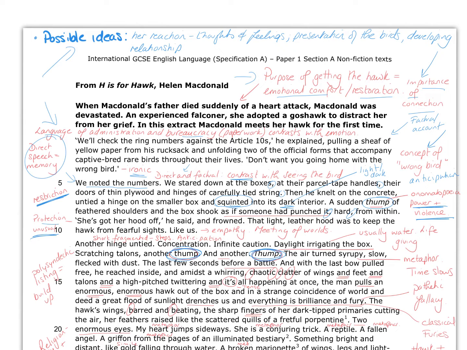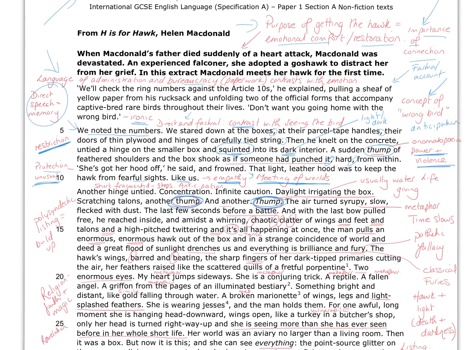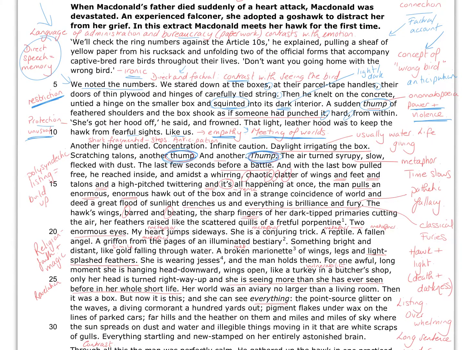And MacDonald explains with a sense of empathy, this is to protect the hawk. It's to make sure she's not too scared, too startled from fearful sights like us. There's this contrast between the human world and the hawk's world, the idea of this meeting of worlds, and this amazing, beautiful bird is actually going to have this revelation of an experience. We then continue with these short, fragmented sentences.